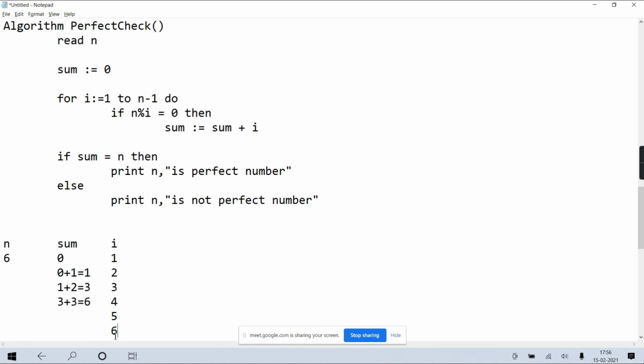But the moment I becomes 6, the loop will stop, because your loop is going till n minus 1. So now it has become equal to n. So if it becomes equal, it will stop. After the loop stops, it will check the sum and n. So is your sum and n same? Yes, therefore it is perfect.